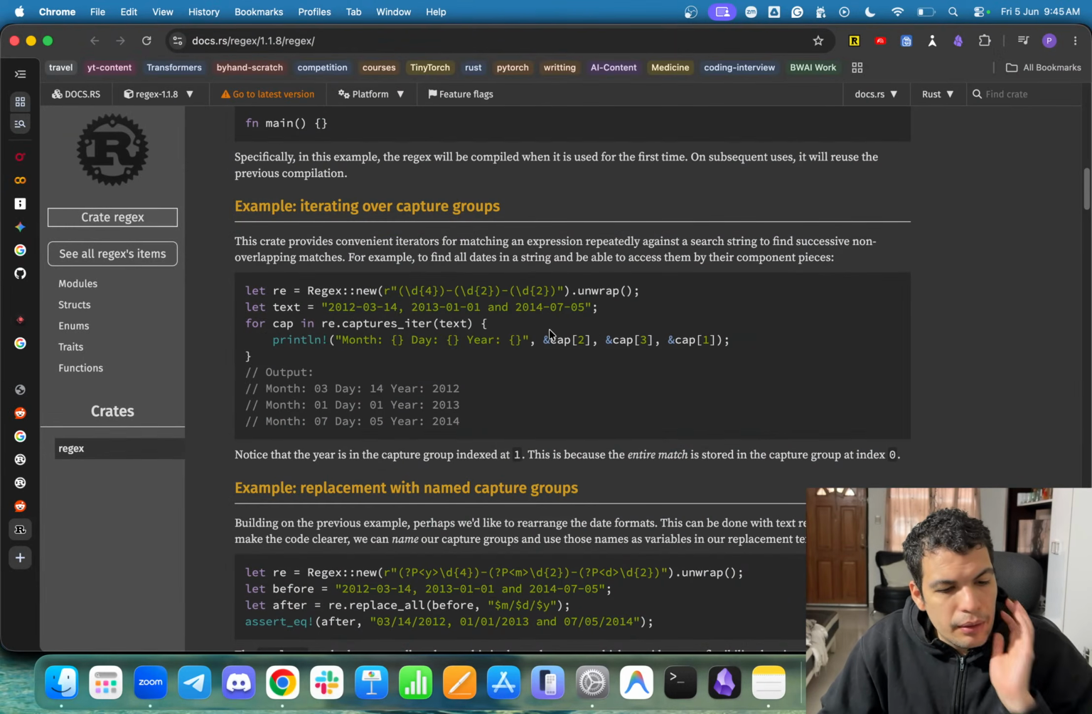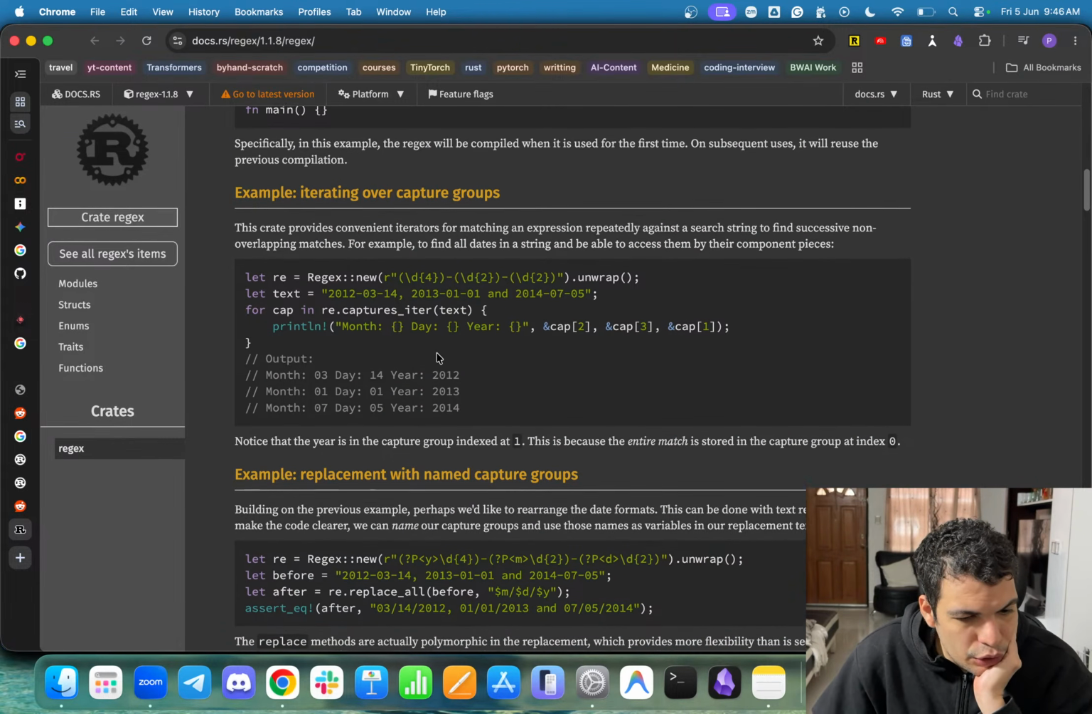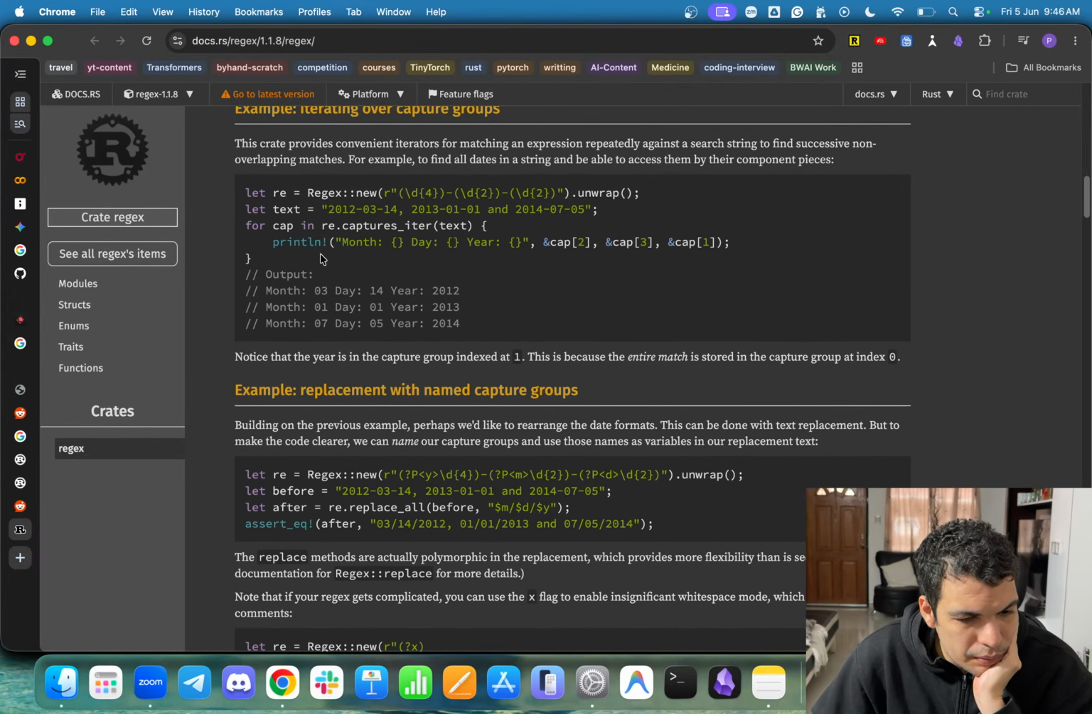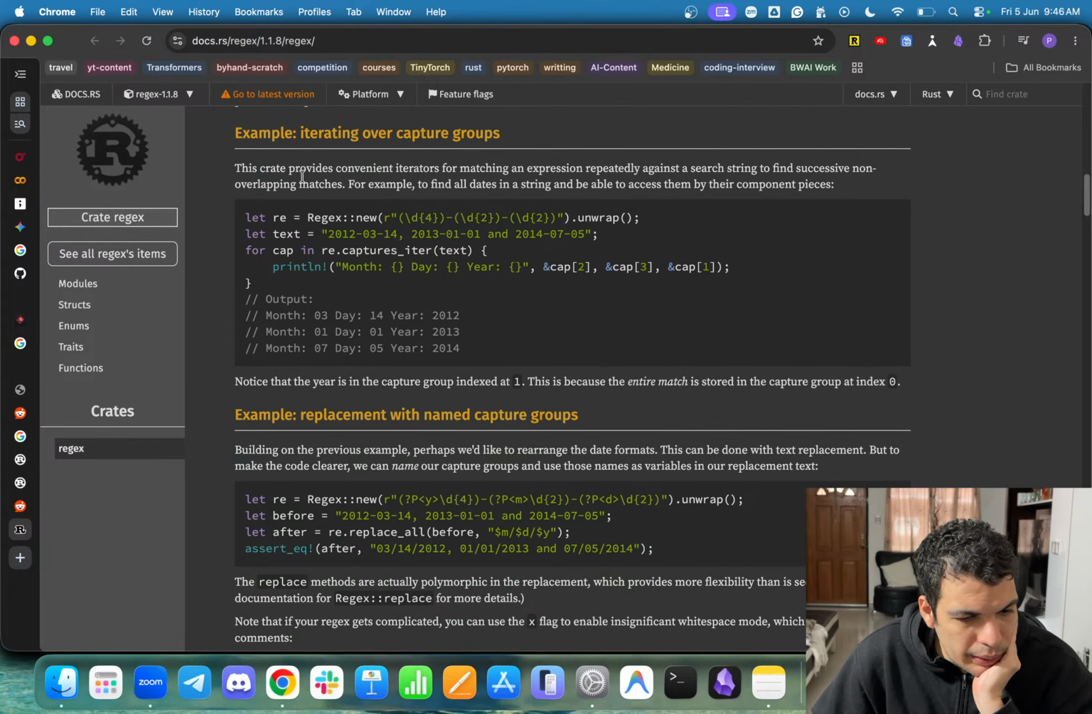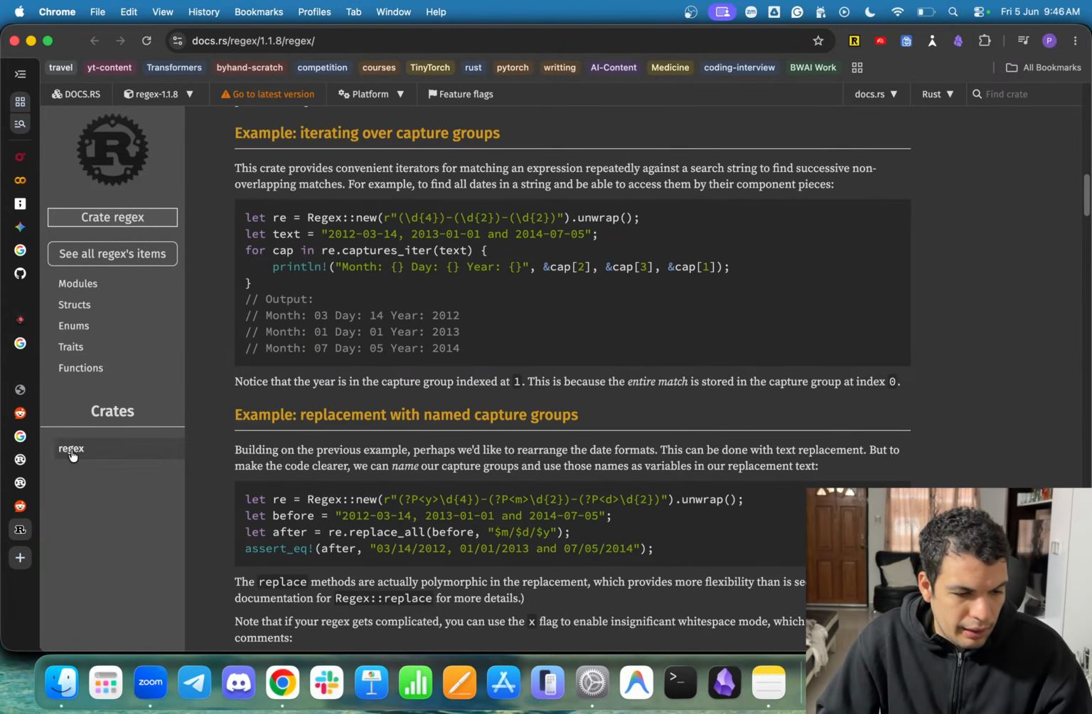Okay, so it should be this. Okay, what it's saying is this graph provides convenient iterations for matching an expression repeatedly against a search string to find successive non-overlapping matches. For example, to find all dates in a string and be able to access them by their component bits. And so, okay.